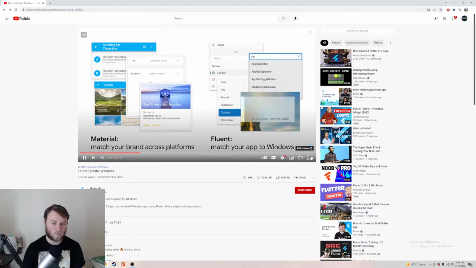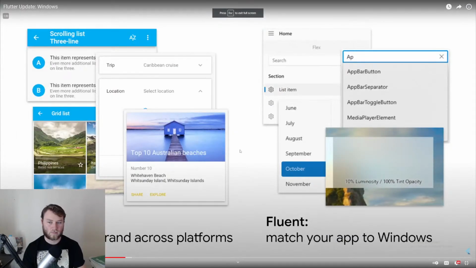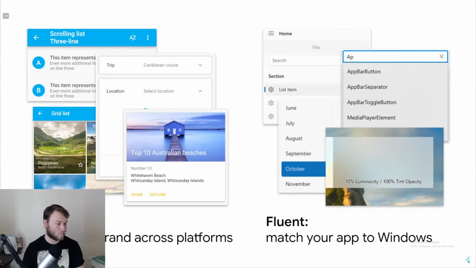One option for doing that is the excellent Fluent UI package provided by the community, as well as the Fluent UI systems icon package provided by Microsoft themselves. However you want your Flutter app to look on Windows, you have the power you need. The real question is, how hard is it to take advantage of that power when targeting Windows with Flutter? And there's only one way to answer that question. Chris, can you show us what it's like to build a Flutter app on Windows?